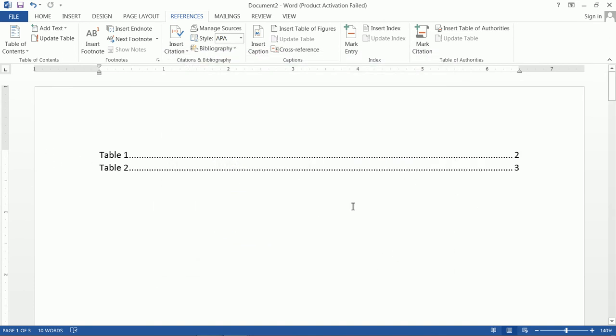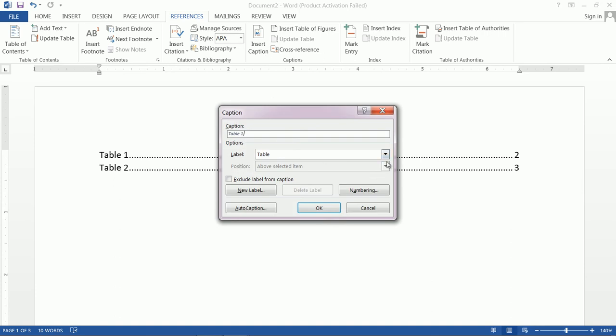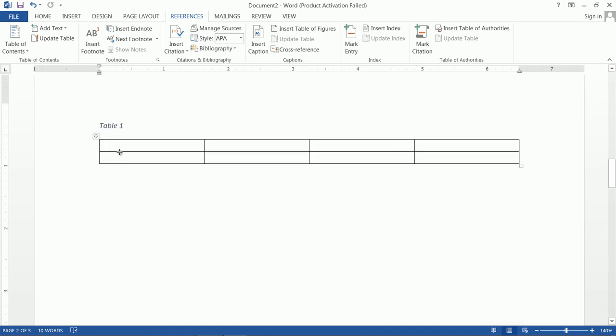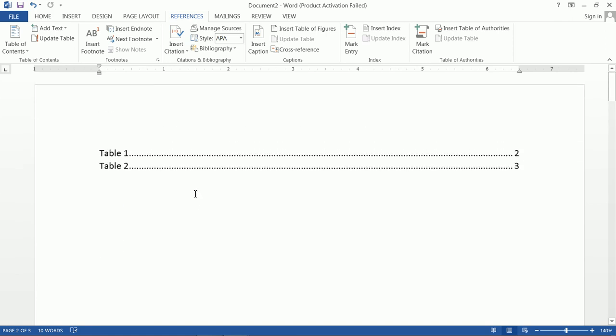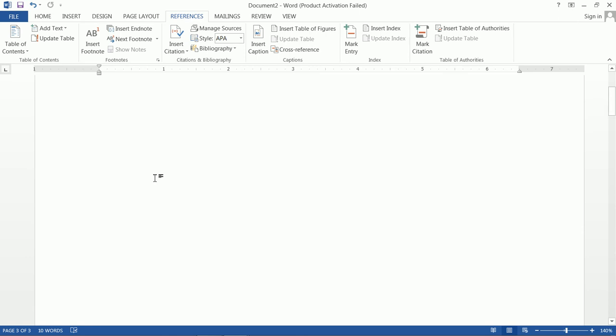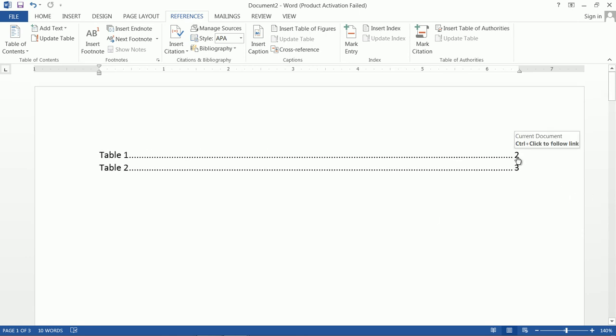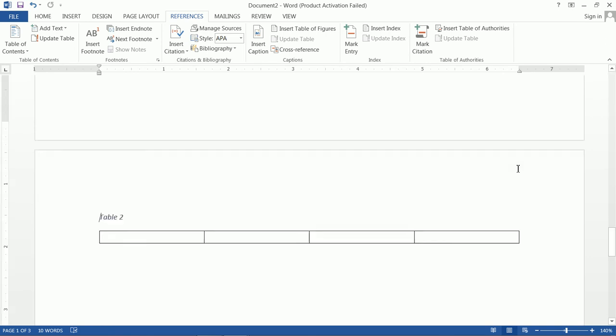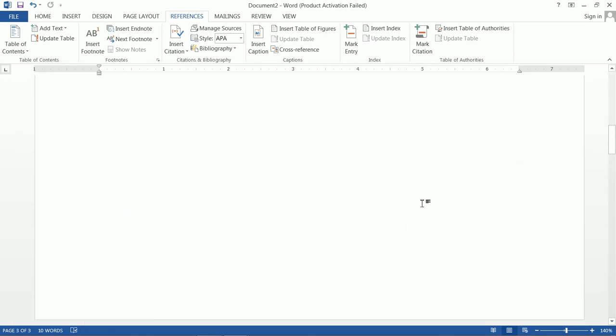You can use table or any figure; there are three options: table, figure, and equation. Like this you can create a reference, because it will again create the shortcut. Press Ctrl, go to table 1, then press Ctrl, go to table 2, as well as it will also provide a shortcut for page number 2, page number 3.